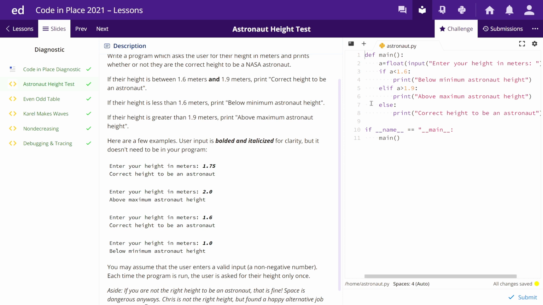How we'll do it: say A is the input, and the input should be a float, because it couldn't be an int since we have values like 1.75, 2.0, 1.6. First we'll check if A is less than 1.6, then we'll print that. If A is greater than 1.9, we'll print that, and else we'll print the correct height.